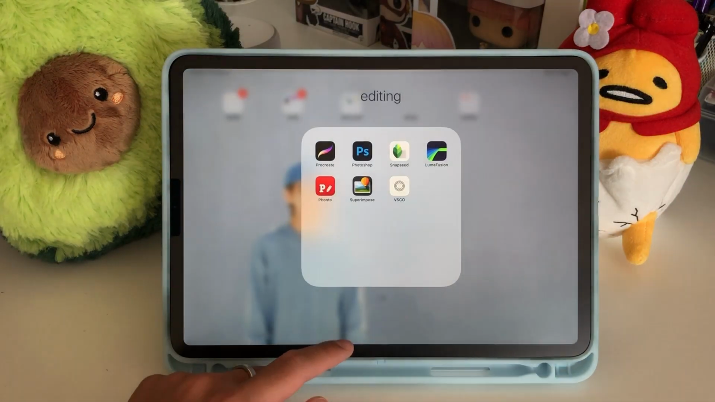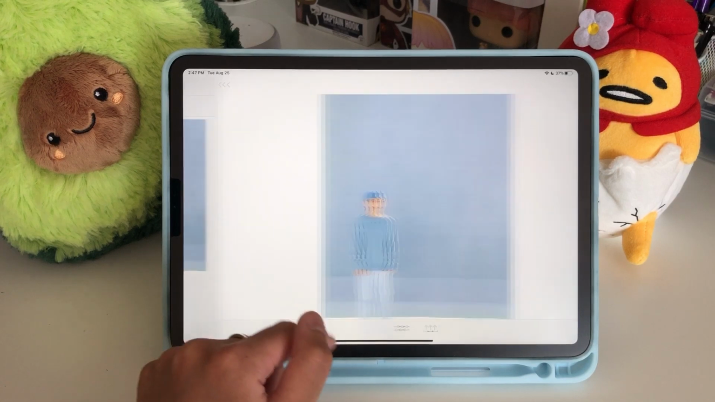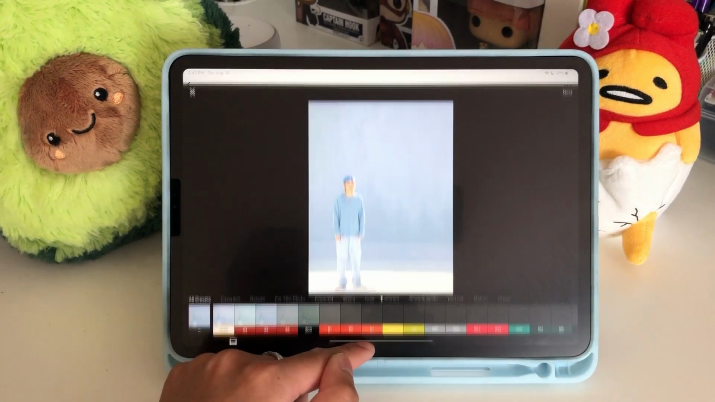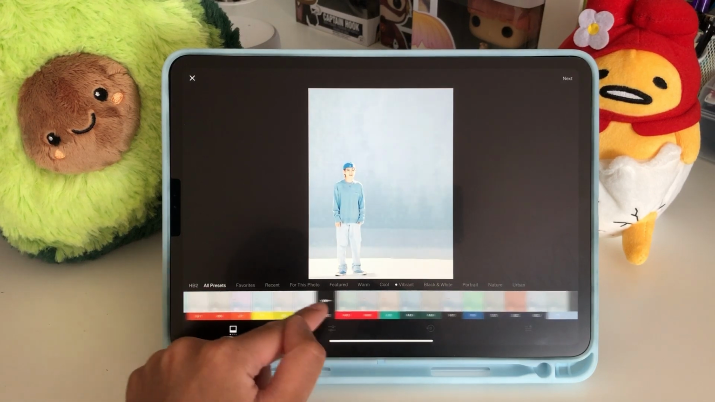The next app is the most basic app, and it's VSCO. This is pretty self-explanatory as well. I just like using some of the basic filters sometimes for thumbnails or my Instagram posts.